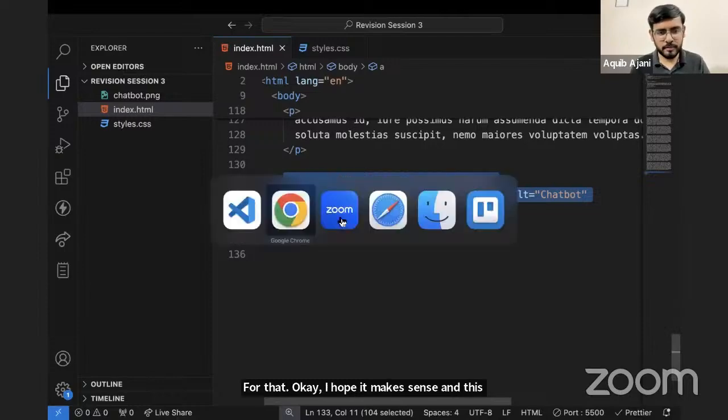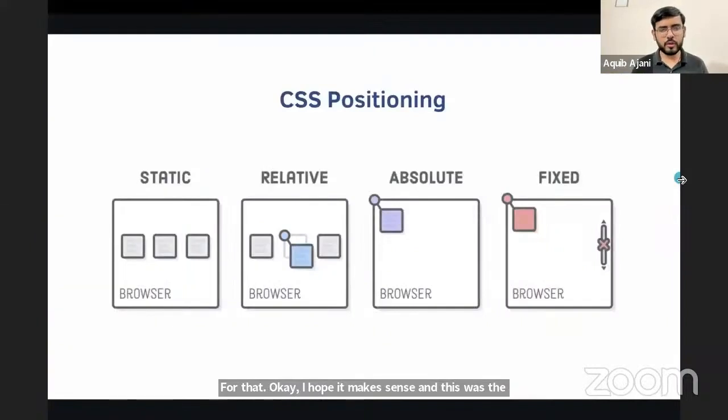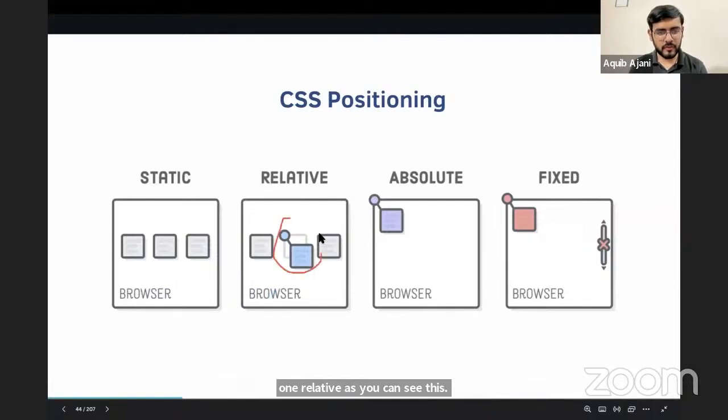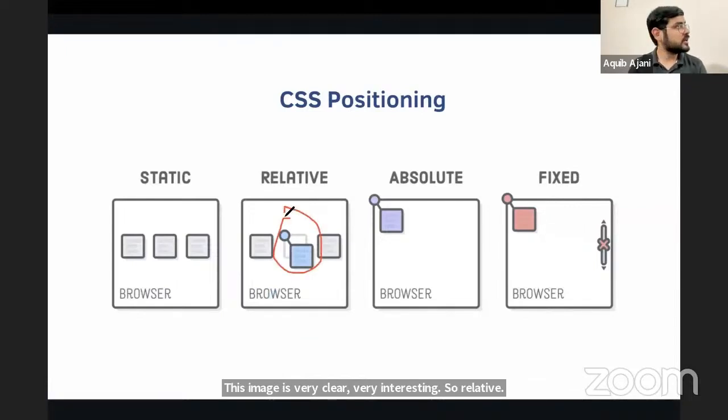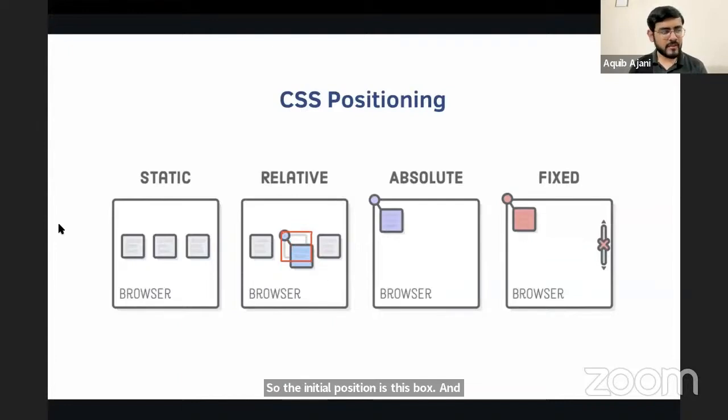And this was the positioning part as well in terms of CSS. So again, I've shown you 5 different types of CSS values for positioning: static, which is the default one; relative. As you can see, this image is very interesting. So relative very clearly specifies that the image or the element moves with respect to where it is initially supposed to be, right? So the initial position is this box and then it moves relative to that initial position. So that's relative. Then we have absolute.